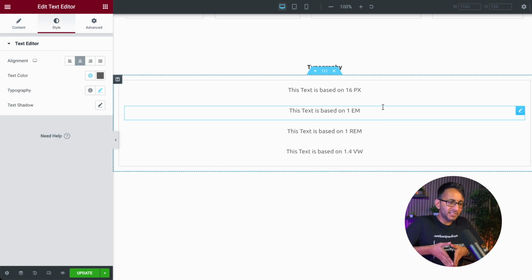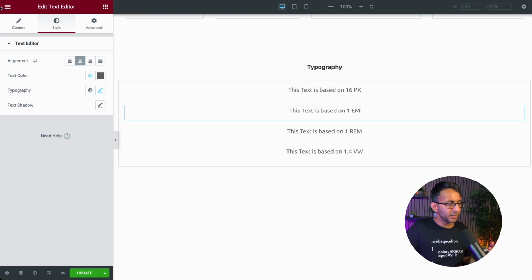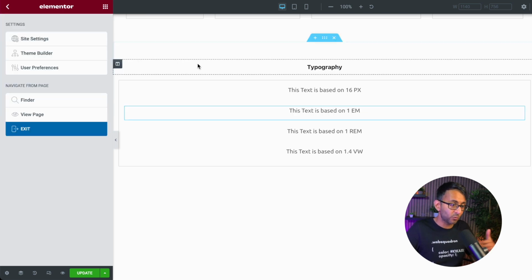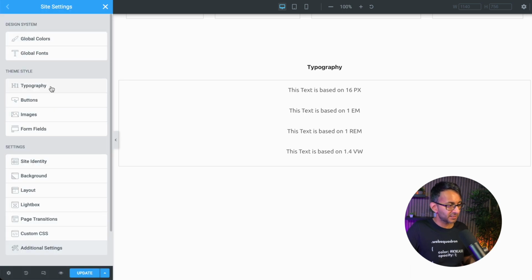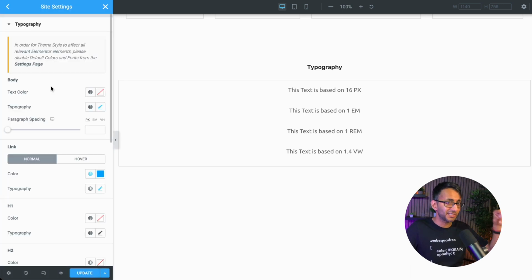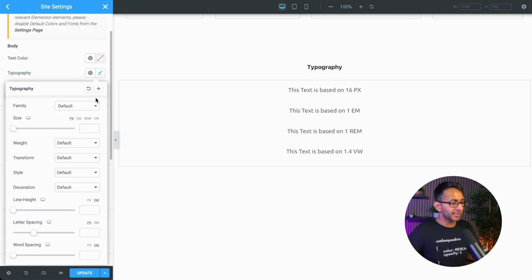How can we define what the starting value is? Because it defaults to 16 pixel. If I go over here to the hamburger, and I'll explain why it's not a bad idea to use EM and REM, and I go to site settings and I go to typography, you must do this in the site settings typography. Now, when I click on typography, it says pixel, EM, REM, and VW. Don't be misled. You can pop your value in here if you want, but it will always be hooked back to the original 16 pixel by default.